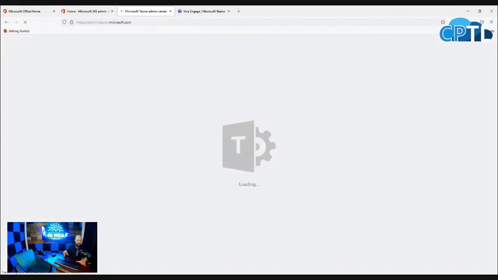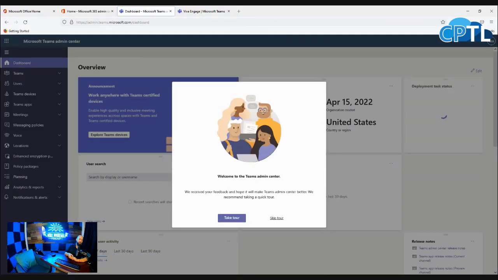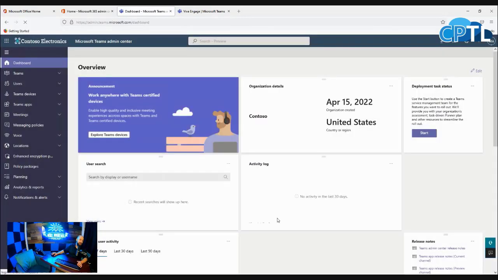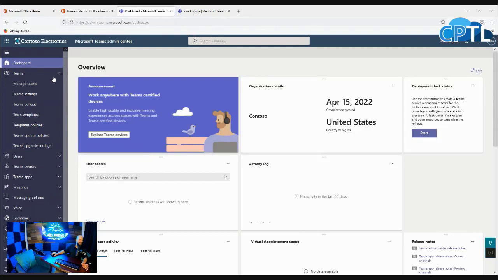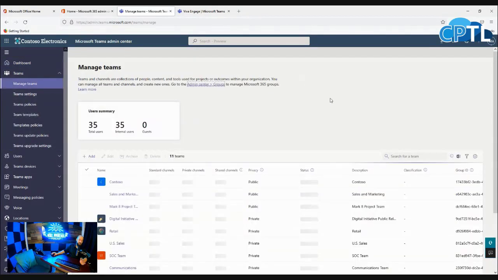Once it loads up, you're going to see ways that you can interact with Microsoft Teams, whether this is calling, audio client, phone numbers, all kinds of different things, trainings, implementations. There's tons you can do here, but we are going to focus on Teams, which is this first expander right up here. We're going to expand that, and then you'll see a couple different ways that you can administer Microsoft Teams. Manage Teams is where we're going to want to start.